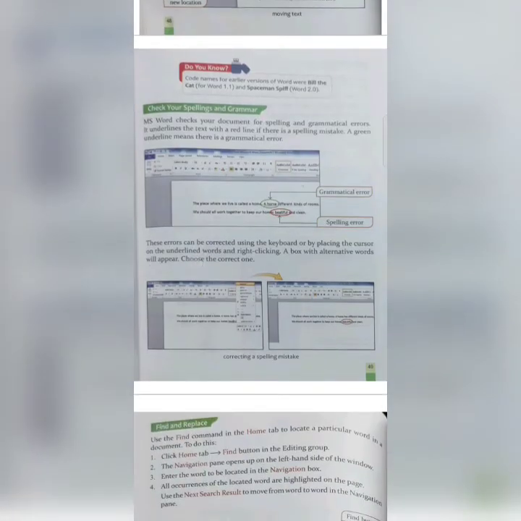Next comes, do you know code names for earlier versions of Word were Bill the Cat for Word 1.1 and Spaceman Spiff for Word 2.0. Check your spellings and grammar. MS Word checks your document for spellings and grammatical errors. It underlines the text with a red line if there is a spelling mistake. A green underline means there is a grammatical error.